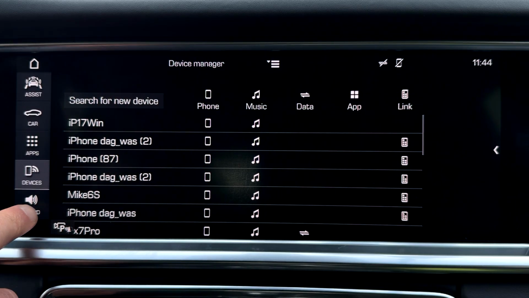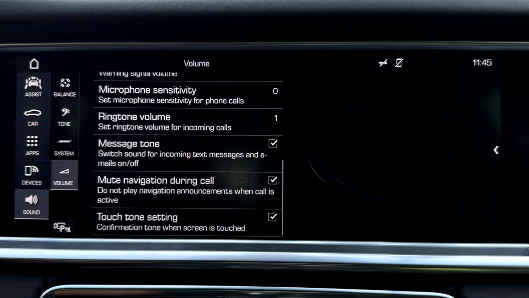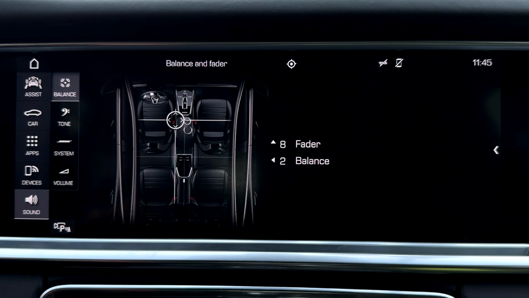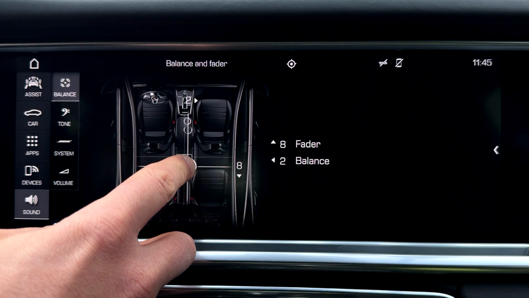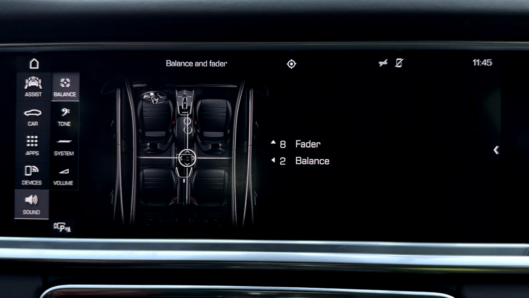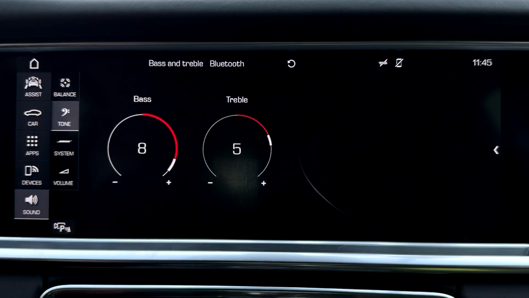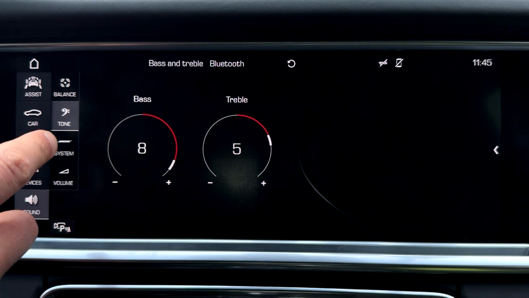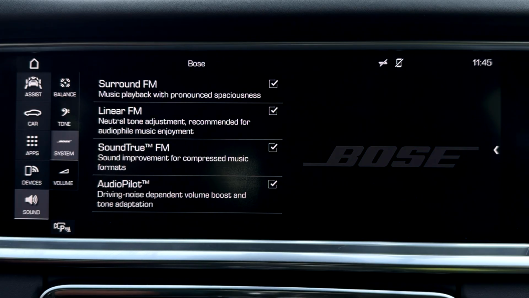Scroll down, select sound. Under sound, you've got a few interesting things. One of them is balance, for example, so you can change the balance and fader. In my case, maybe I will center it all right here. You can also choose tone if you would like to, so you can choose the bass and treble. You can select system. Here you can enable or disable surround, linear, sound true, and audio pilot.